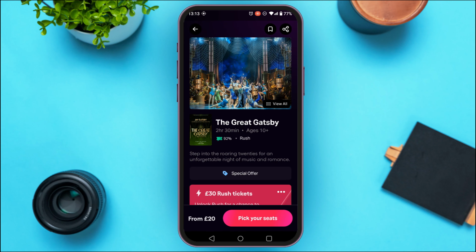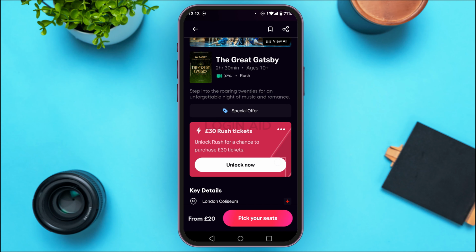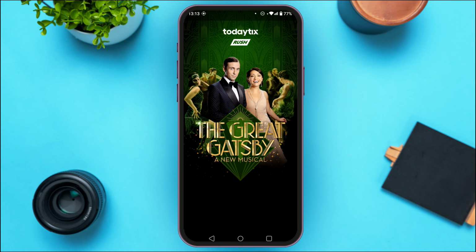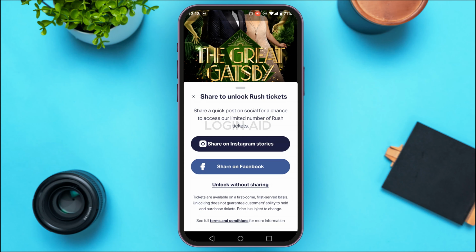Now once you choose that show, in this interface you'll be able to find the option for Rush tickets. Over here you'll be able to find the option for unlock now. Simply tap on it. Now wait for a while. Now you can see over here, in order to unlock the Rush tickets, you'll have to share the link. You can share on Instagram story, or you can also share on Facebook if you want. If not, you can also unlock without sharing. For that, tap on the option unlock without sharing.